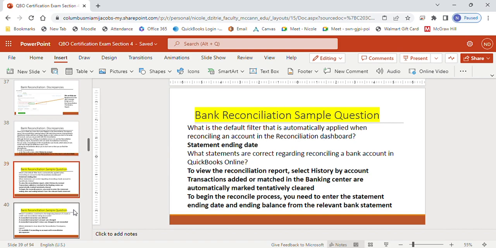I don't know if I'm saying that right. Cleared. And to begin the reconciliation process, you need to enter the statement ending date and the ending balance from the relevant bank statement.